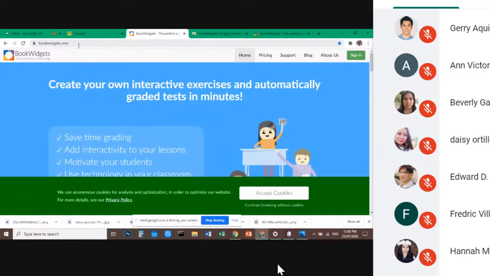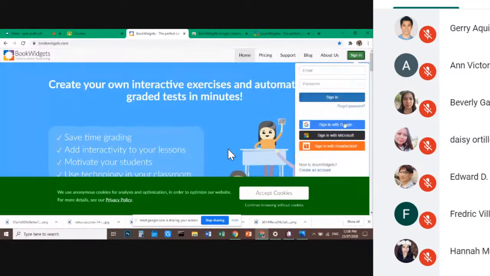Okay? So, to create an account using your email, dito po tayo pupunta sa bookwidgets.com. So, I hope nakikita nyo na po yung aking screen. So, sign in po tayo using our Google account.